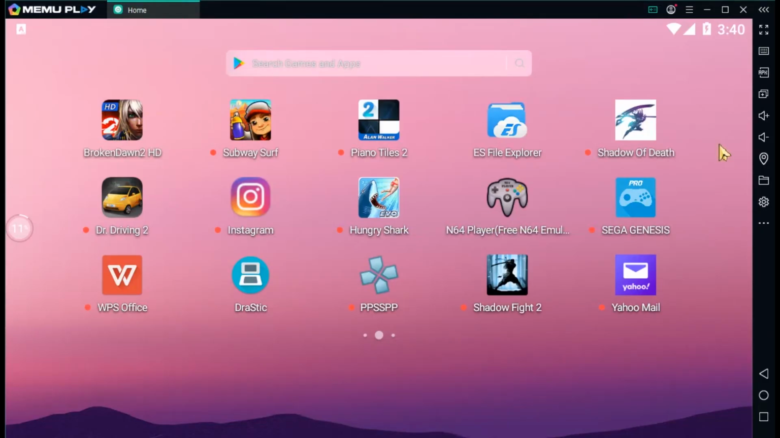So what are my thoughts on this Memu Android emulator? This software still has a lot of work to do. They just need to fix these things very well. If Memu could watch this and see some of the flaws, they could actually fix this up. That's all I have to say.